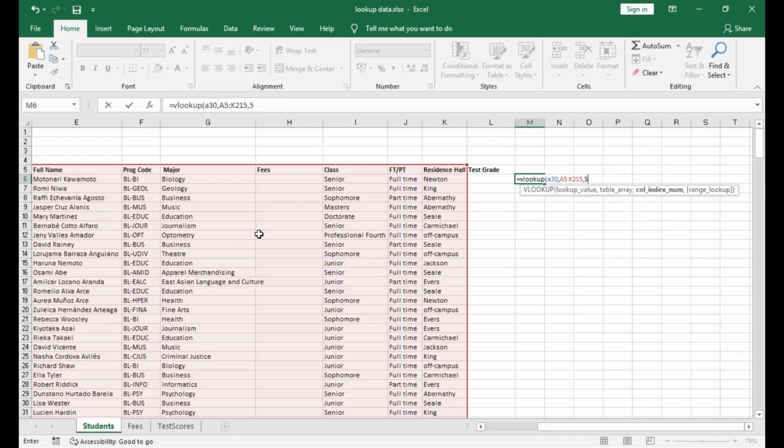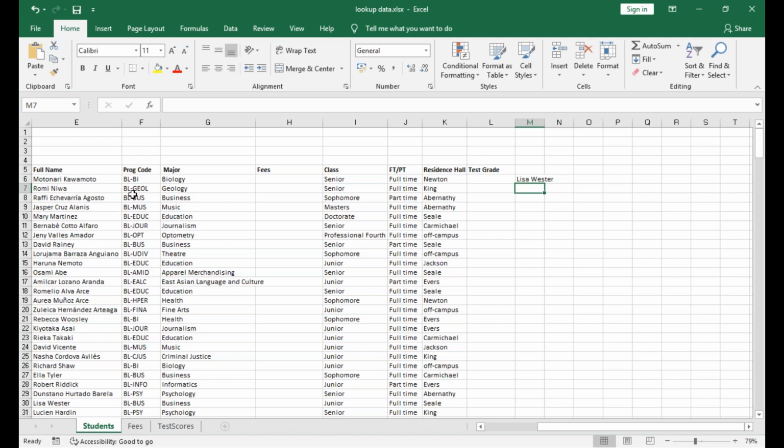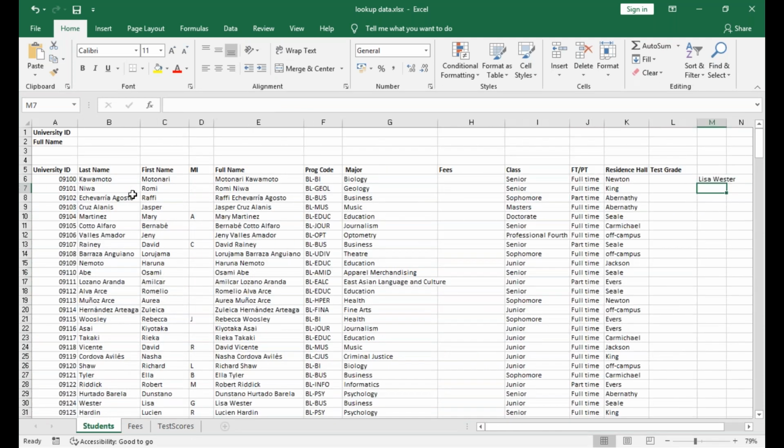In the data, fifth column, don't get carried away with this. Comma, the range. True gives you approximate value, false gives you the exact value. So we will always put false only. So A30, who's in A30? Lisa Wester is his full name.